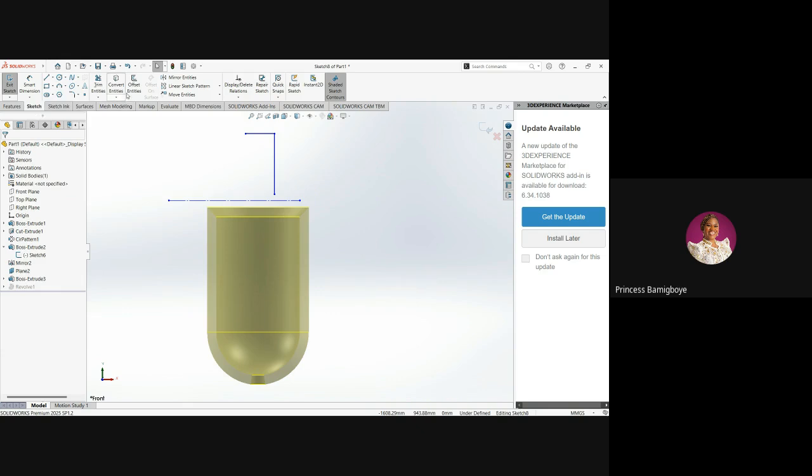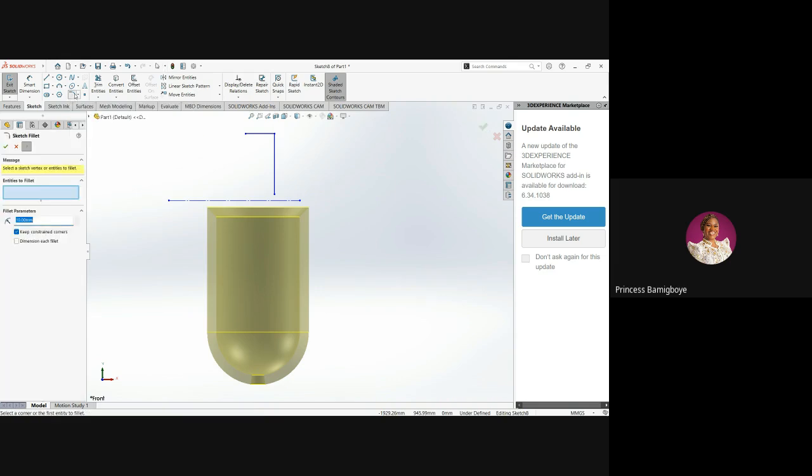Before now, there are easier ways to do things instead of trying to duplicate this line. I don't know if you guys have tried this Sketch Fillet. It's also another way of making things easy. So let me just click on this point over here. Let me give it not too small, 30. No, let me give it 40. 40 is okay.